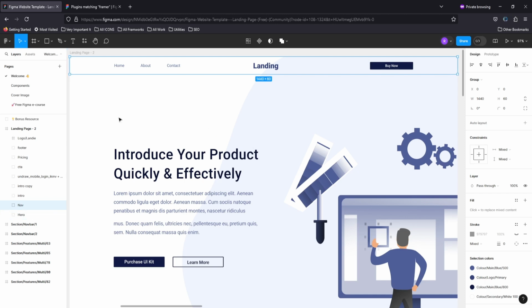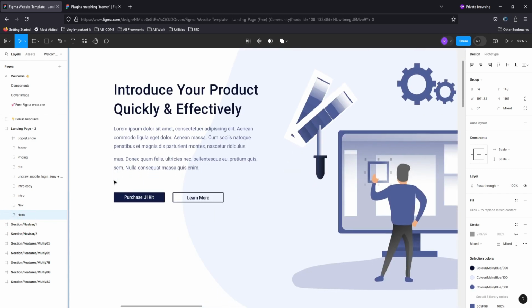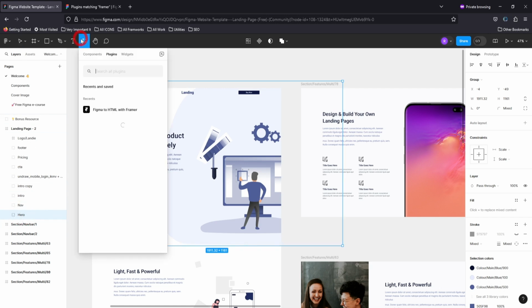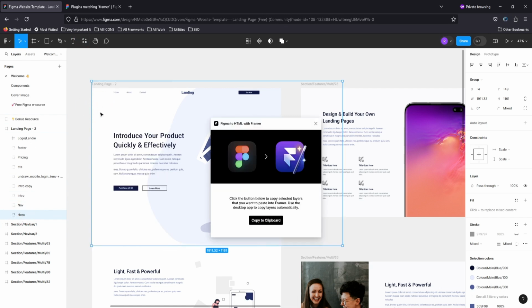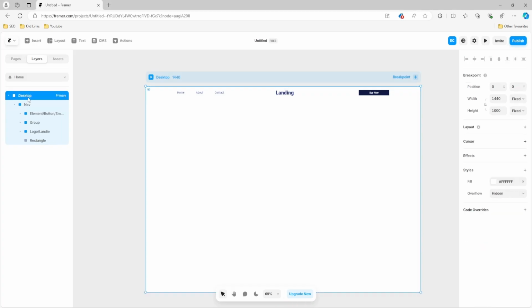All right, now let us move to the hero section. I will select the hero layer. You see the hero layer's image is outside the container. The container is bigger than 1440. I will show you the issue we will face in a while. With the hero selected, I will go to the plugin again, click on it, and copy it to the clipboard.